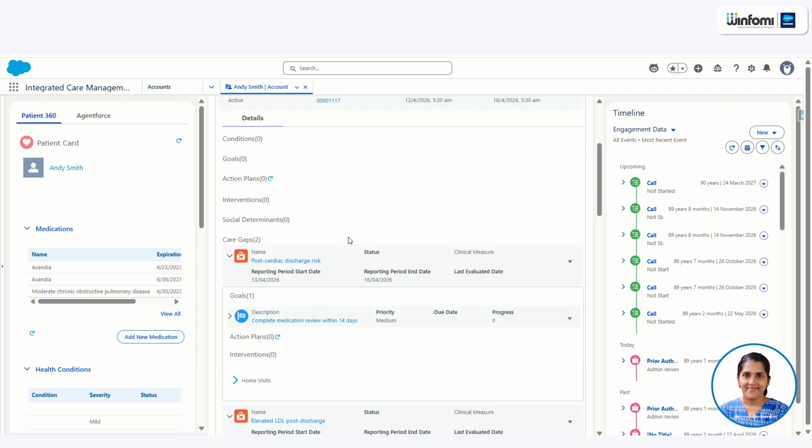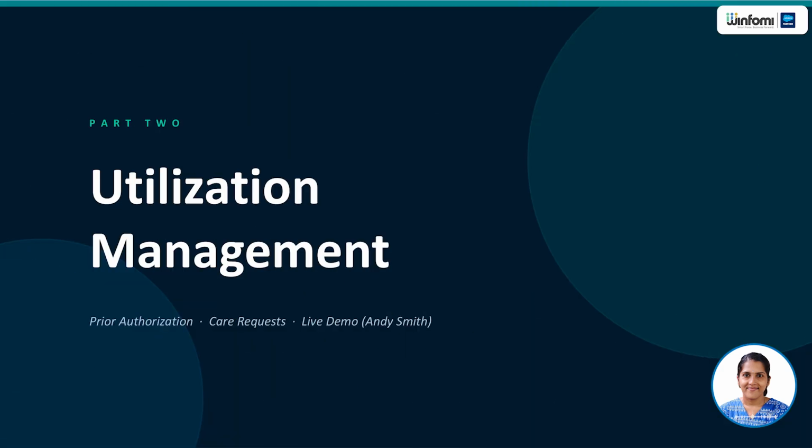So this is how Salesforce connects data to action, like identifying gaps automatically and converting them into the care plan, goals, and assigned interventions. Now we can navigate to the utilization management data model.